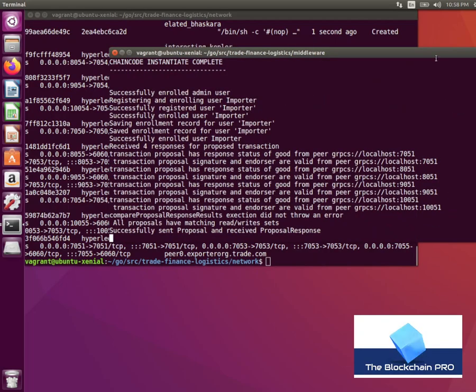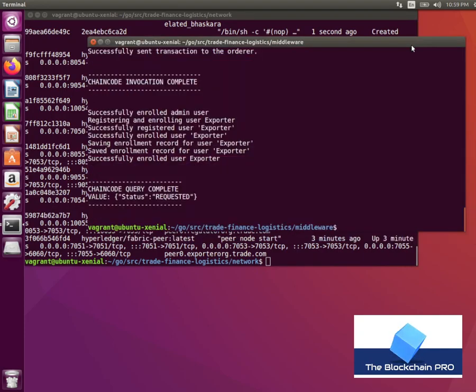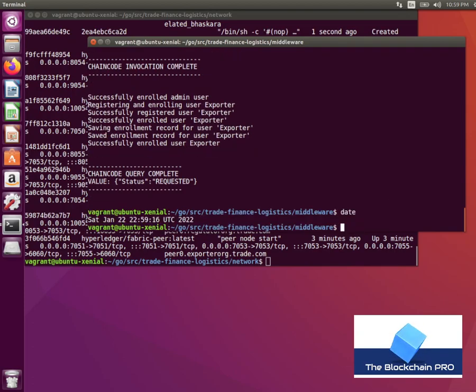Alright, let's go back to our second window. The command, alright, it's still going. So now we're going to run another JavaScript called run trade scenario app. Before you do that, make sure you type in the date and take a snapshot for your lab.